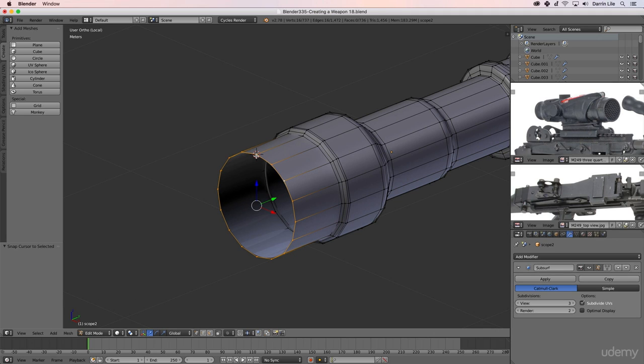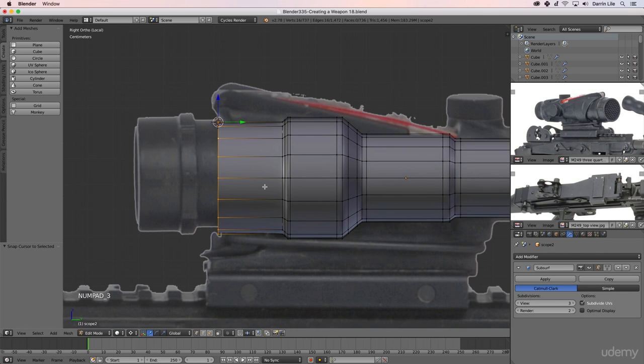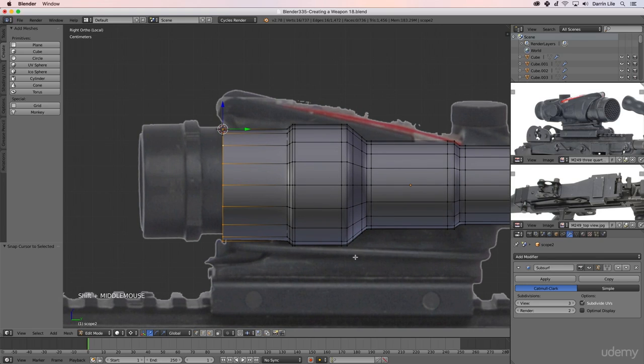Now I need to rotate around that 3D cursor. So I can come down here and change it from median point to 3D cursor. And notice that the transform gizmo moves up to that point. All right, so now we go back here and I will hit R and rotate this back. So you can see it right about there.